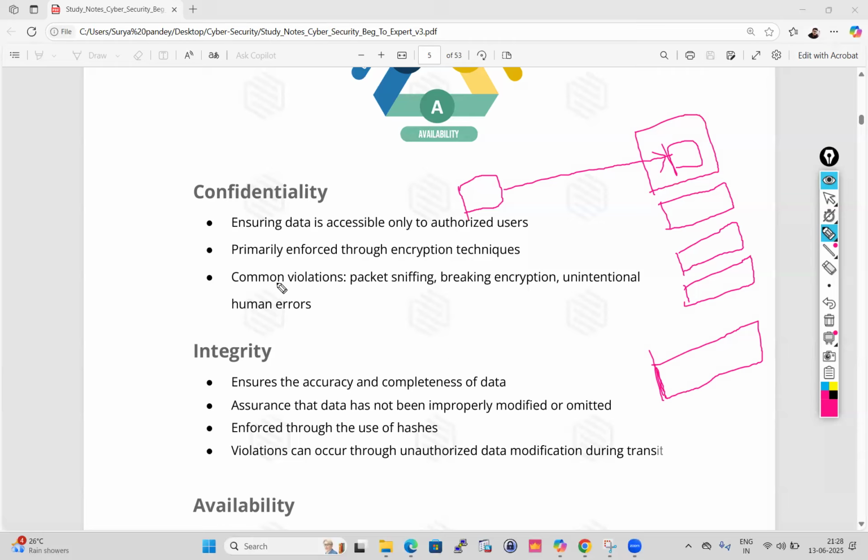Confidentiality is primarily enforced through encryption techniques. Common violations are packet sniffing, breaking encryption, and unintentional human errors. So I hope you now are aware of what confidentiality is and how it generally breaks. I'm giving the definition along with an example. Okay, perfect.